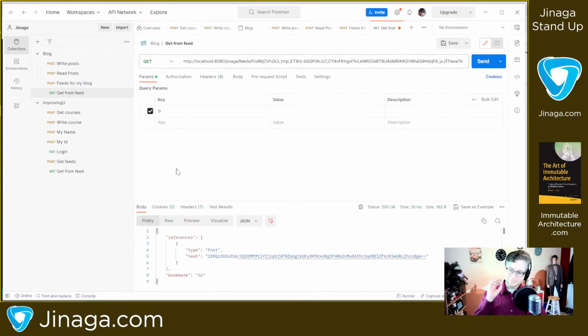Now, the last part of this is I want to take these references. Let me just copy this whole thing right here. No, actually, I just need the references portion of it. I don't need the bookmarks. And I want to load those facts in order to get their information.